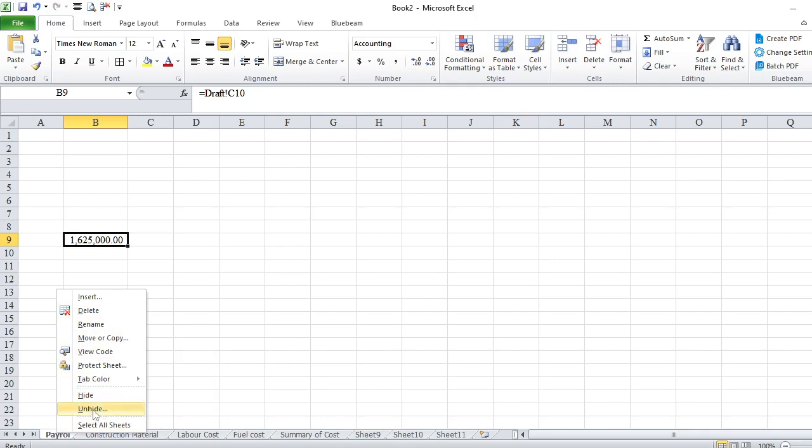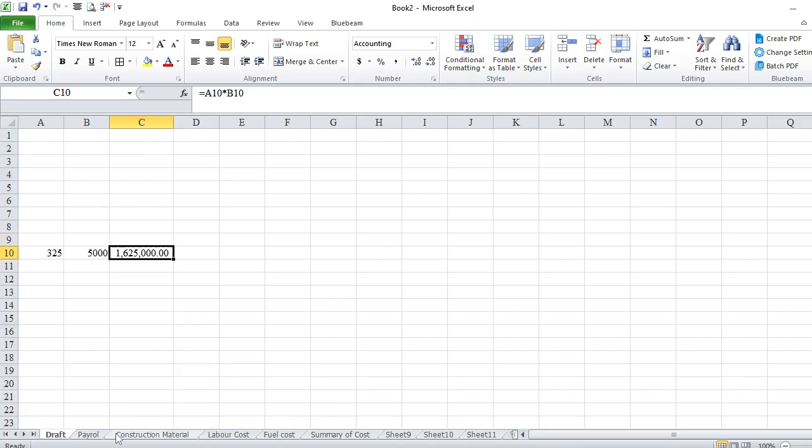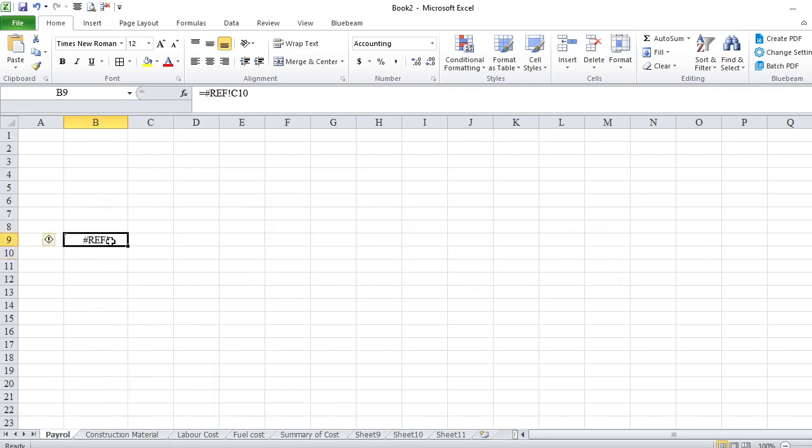To return it, just this option will come. So if you unhide it, it will come. Just the name is here. The name was draft. So make it okay. So it comes back. But let me delete this. If I delete this, okay. Look, this says reference error because the value is coming from that draft, and it can't be here because there is no value here. Look, this is the error message.